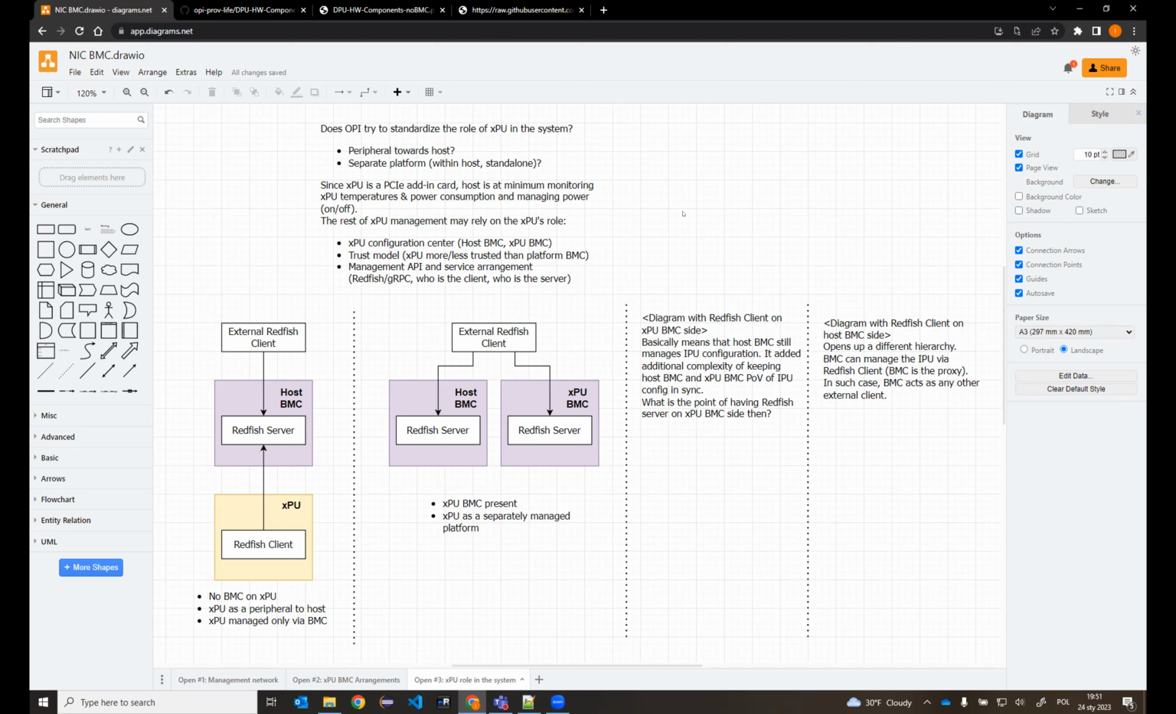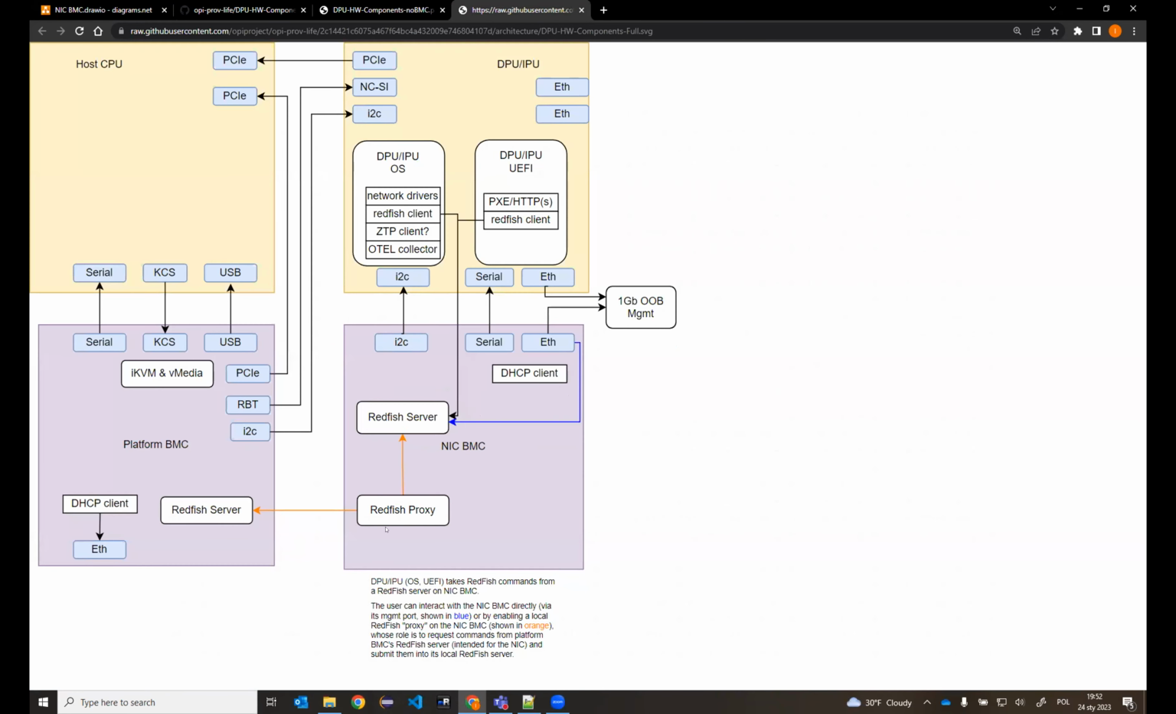Yep, mutually exclusive. I would probably have more of a discussion about the position of the host BMC, let's say how the iDRAC positions itself within the XPU. But maybe let's go here with my more defined thing. I'm still trying to figure out the Redfish proxy within the NIC BMC, because it doesn't make much sense to me, to be honest. Okay.